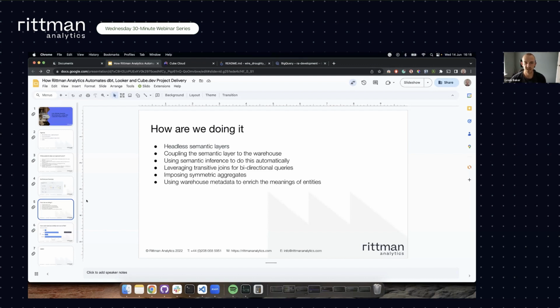We impose the semantic aggregation through the definition of primary keys and correctly showing the cardinality between them as well through their relationships and joins. And we use the warehouse metadata to enrich the meaning of entities. So that's a bullet point list of how we're doing it as we work on our workflow.